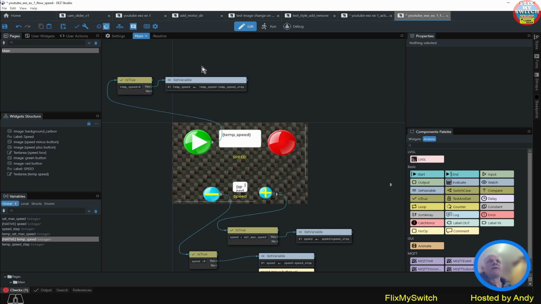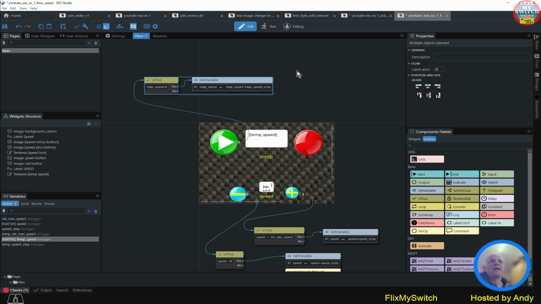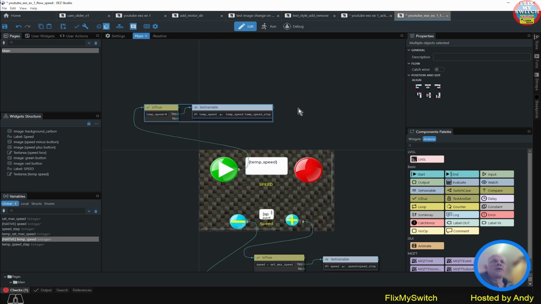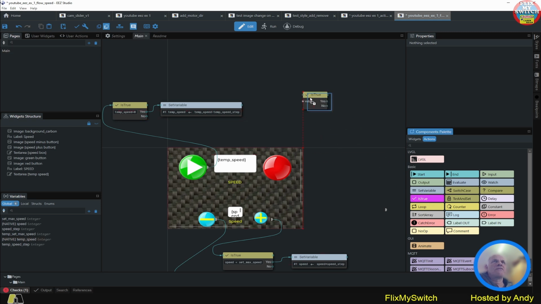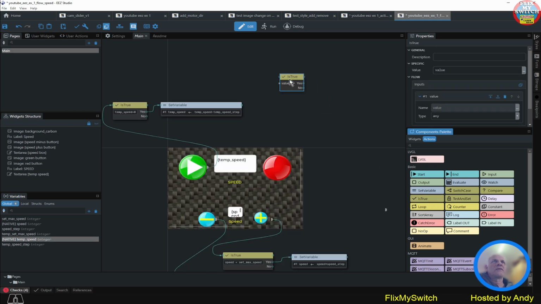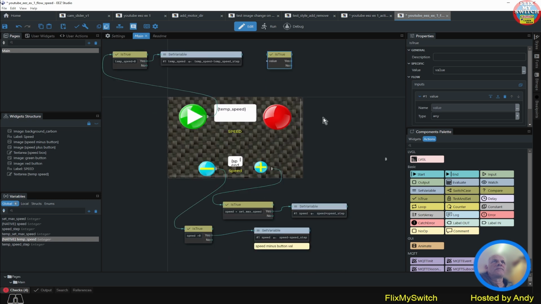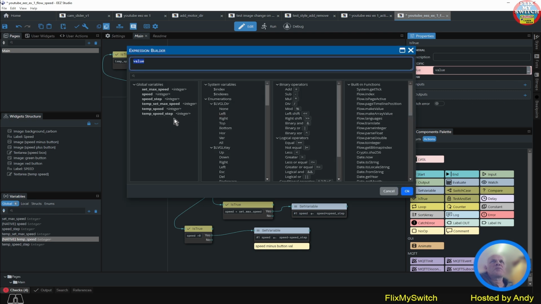So that's that one. Now you can duplicate that by doing right click and duplicate, but then you have a small chance of messing up the logic like I sometimes do. So I'm going to do it again. I'm going to drag in true and false, and I'm going to delete this. And we are checking temp speed.